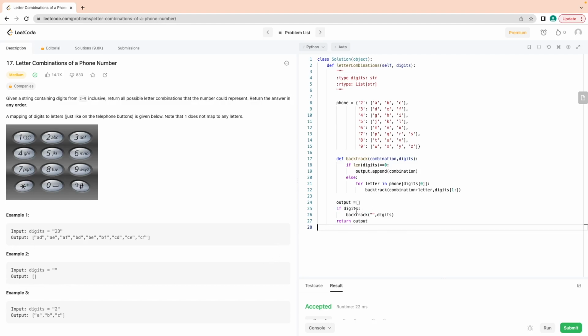But if we do have digits, then I'm going to call this function, which I've named backtrack. And I'm going to start that combination as nothing because I don't really have anything in the starting, and I'm going to pass digits as the second argument.